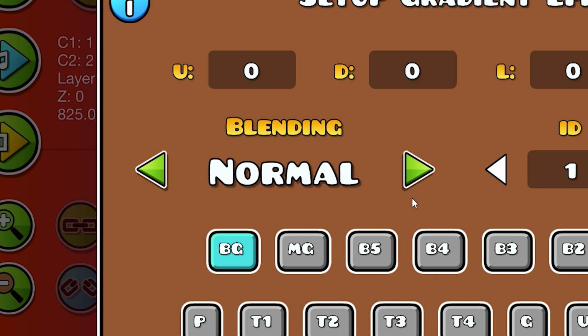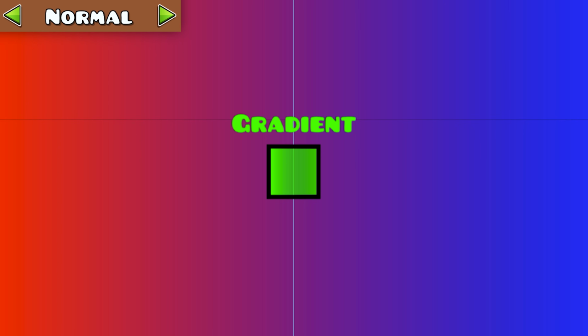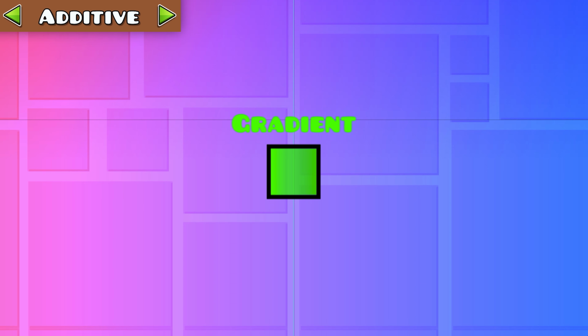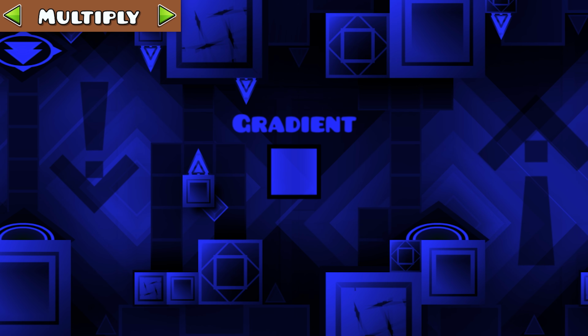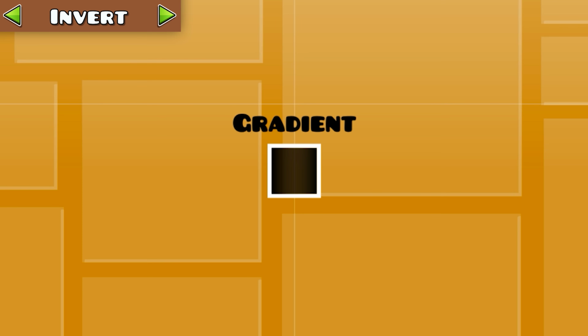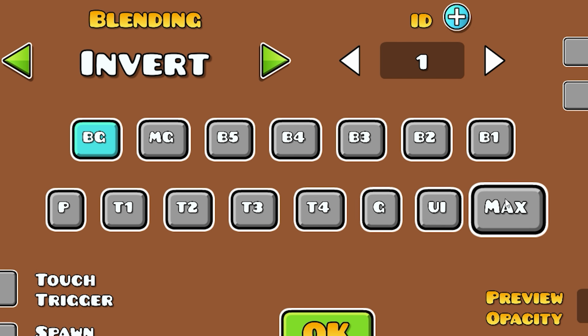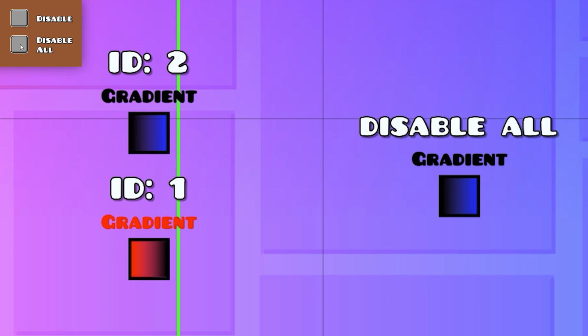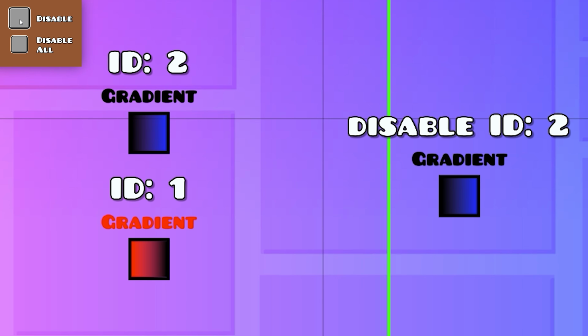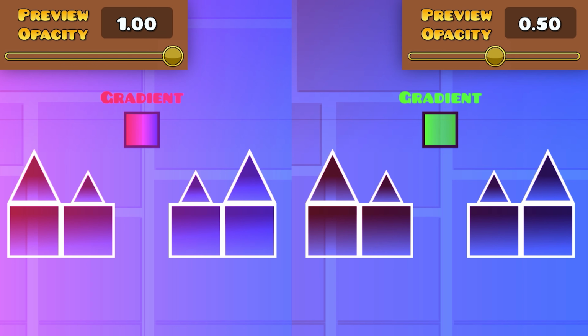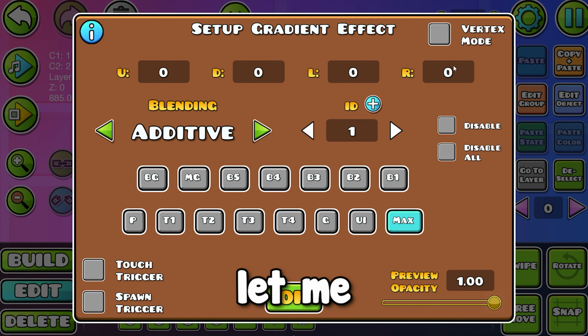Now let's go to the blending modes. Normal is just the solid color, additive is the same as blending colors, multiply will turn every color into the one you have chosen, and finally invert will, well, you know. Under that you can choose which layer it is gonna be, and if you don't want it anymore, you can check disable all or disable any specific gradient ID. Preview opacity just affects the opacity in the editor, and before explaining the other settings, let me show you some interesting things you are already able to create.